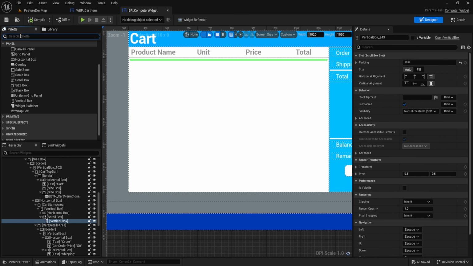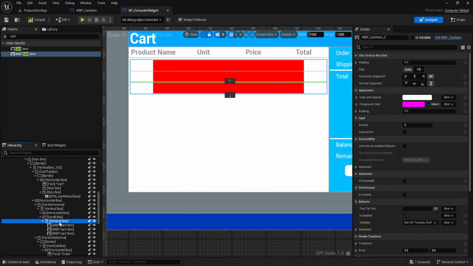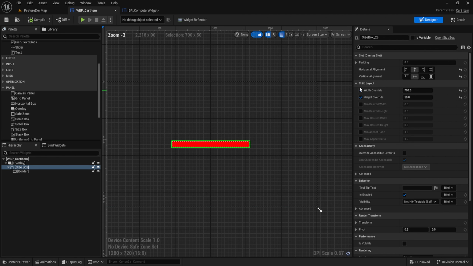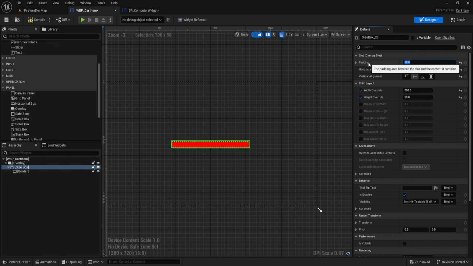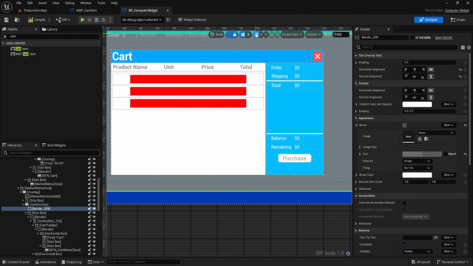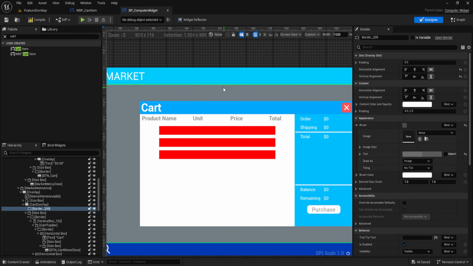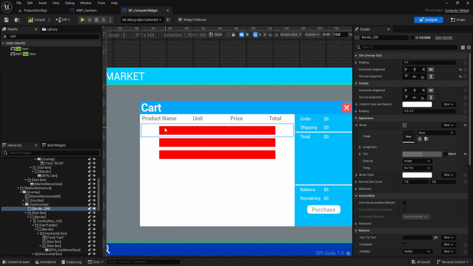And now let's search for cart item, add it inside this vertical box, duplicate it a few times. Now for this overlay or for this size box, let's give padding of 10. That should reflect here, and that's right. You can see there is padding for each item here. You can disable the line to see it very clearly. So this is somewhat similar layout of how we want it here. We just need to find perfect length and width.